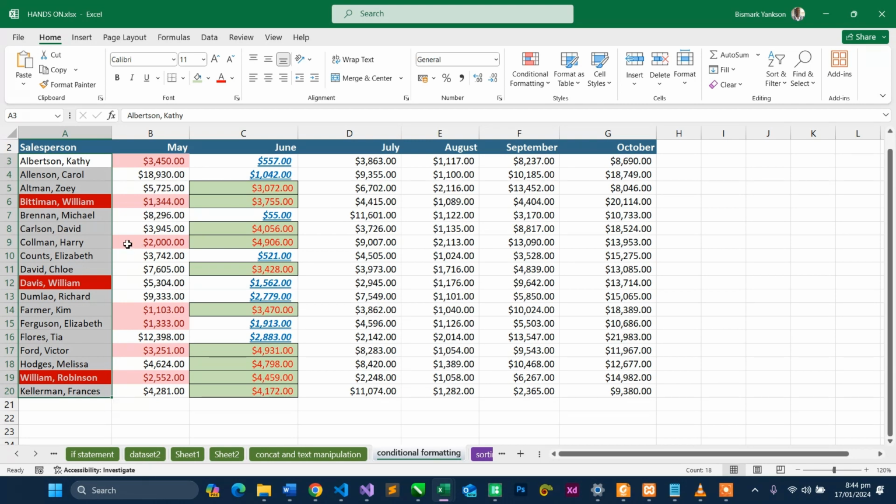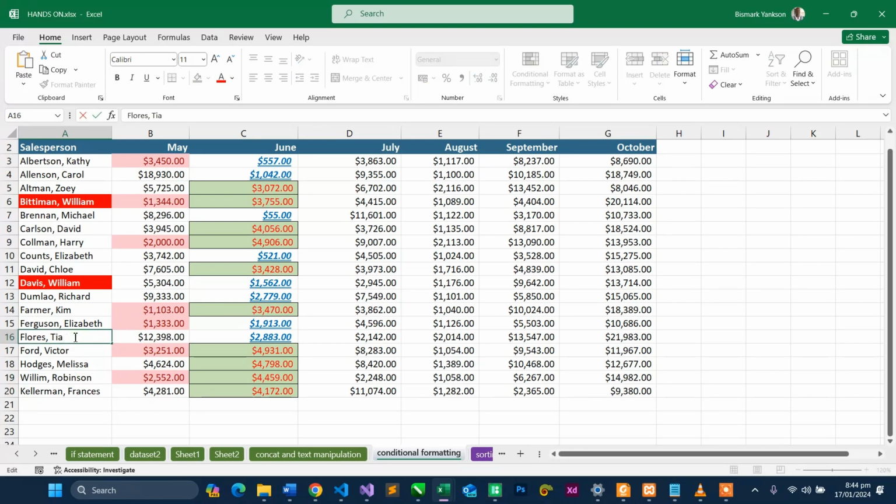It has highlighted anyone with the name William attached to their name. We have Bitman William, we have Davis William, we have William Robinson or whatever. So even if I remove the A and it becomes William, it automatically picks it out. We are not doing filtering, but if it no longer matches, it automatically changes the formatting back to normal. So if I change Floristia to William, automatically it pulls it out. That is the power. Now let's just say numbers in between.